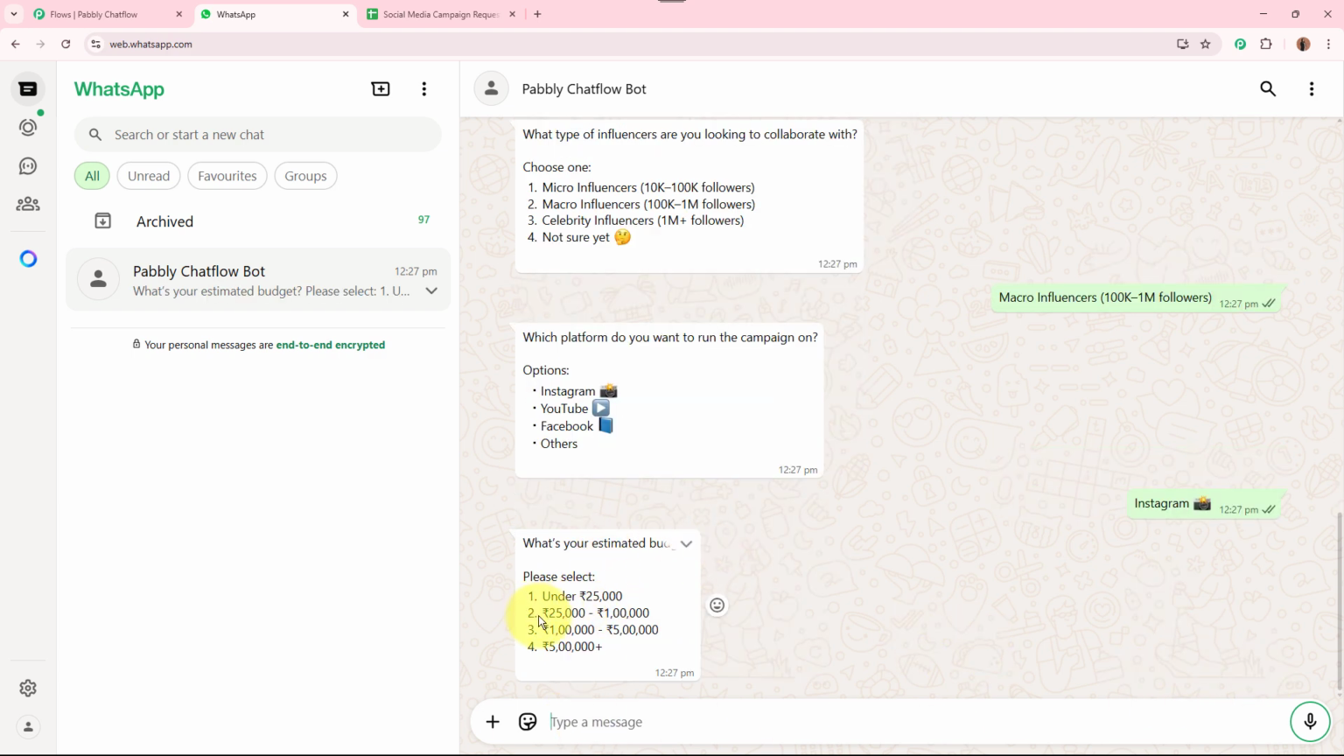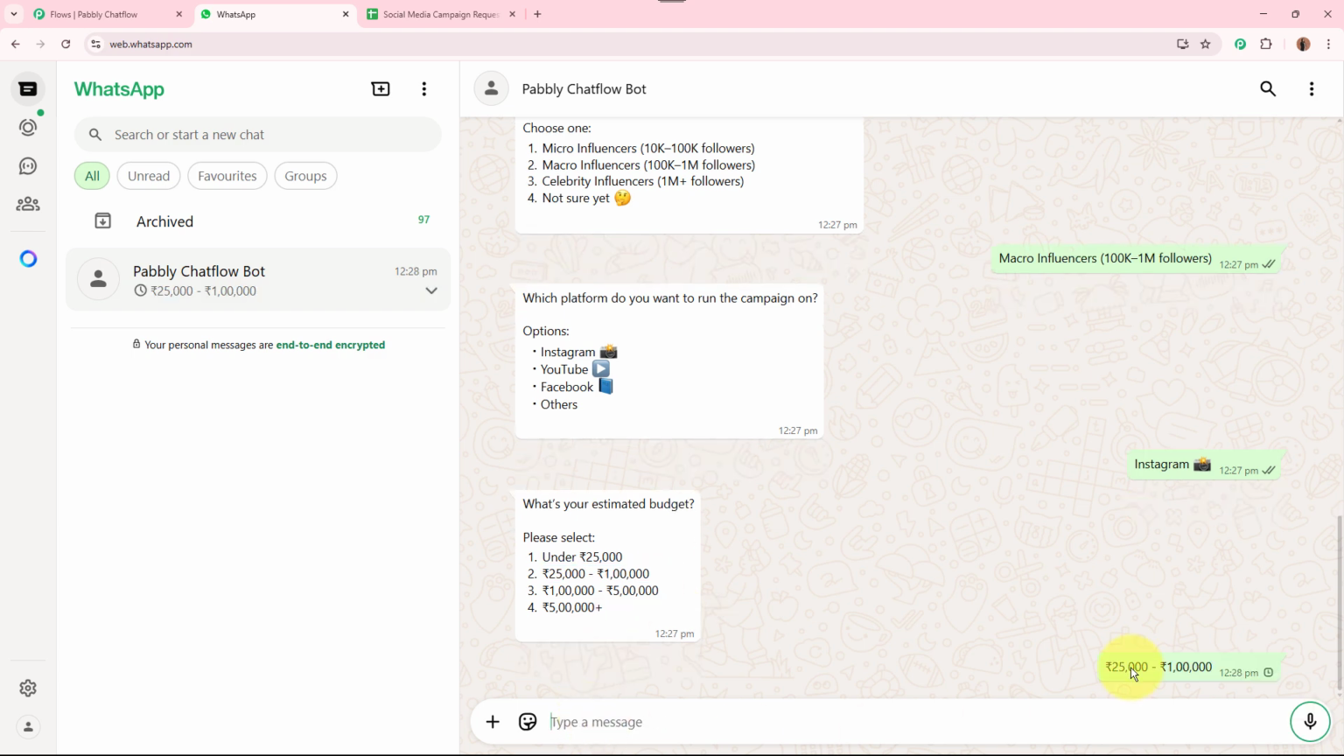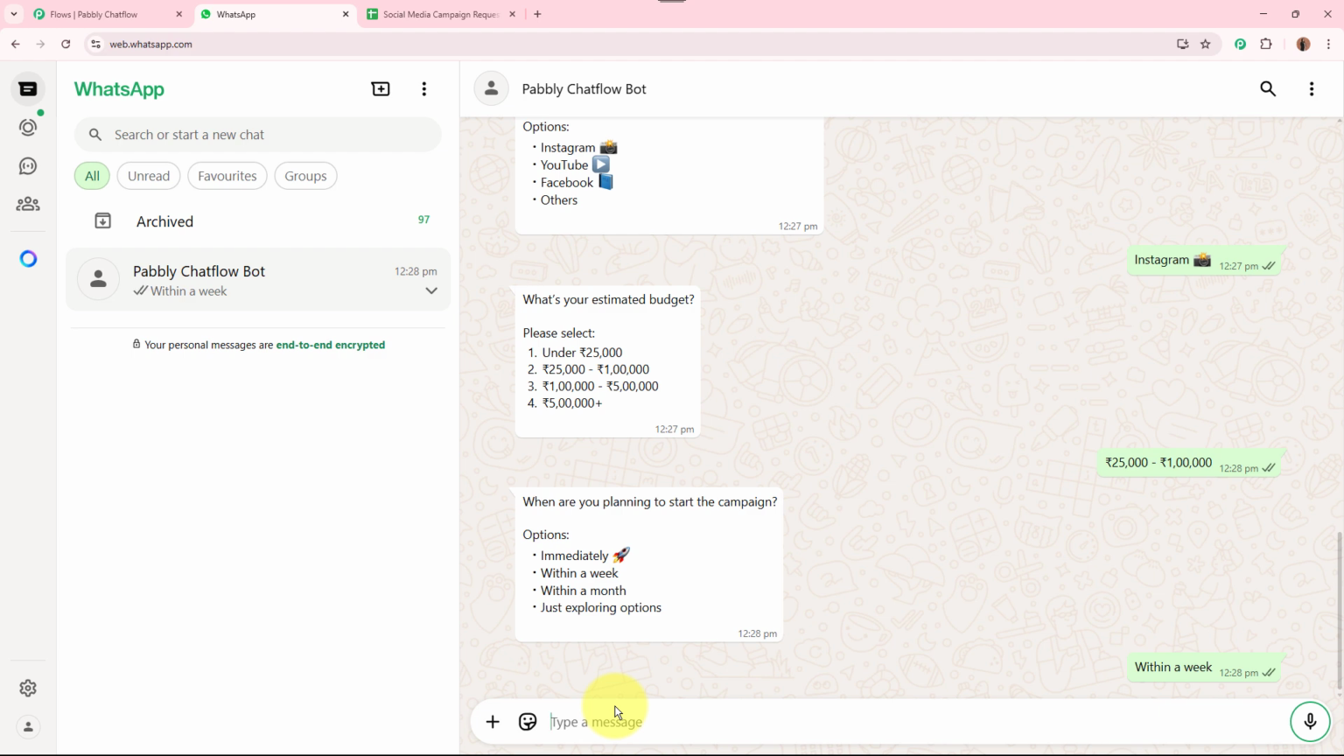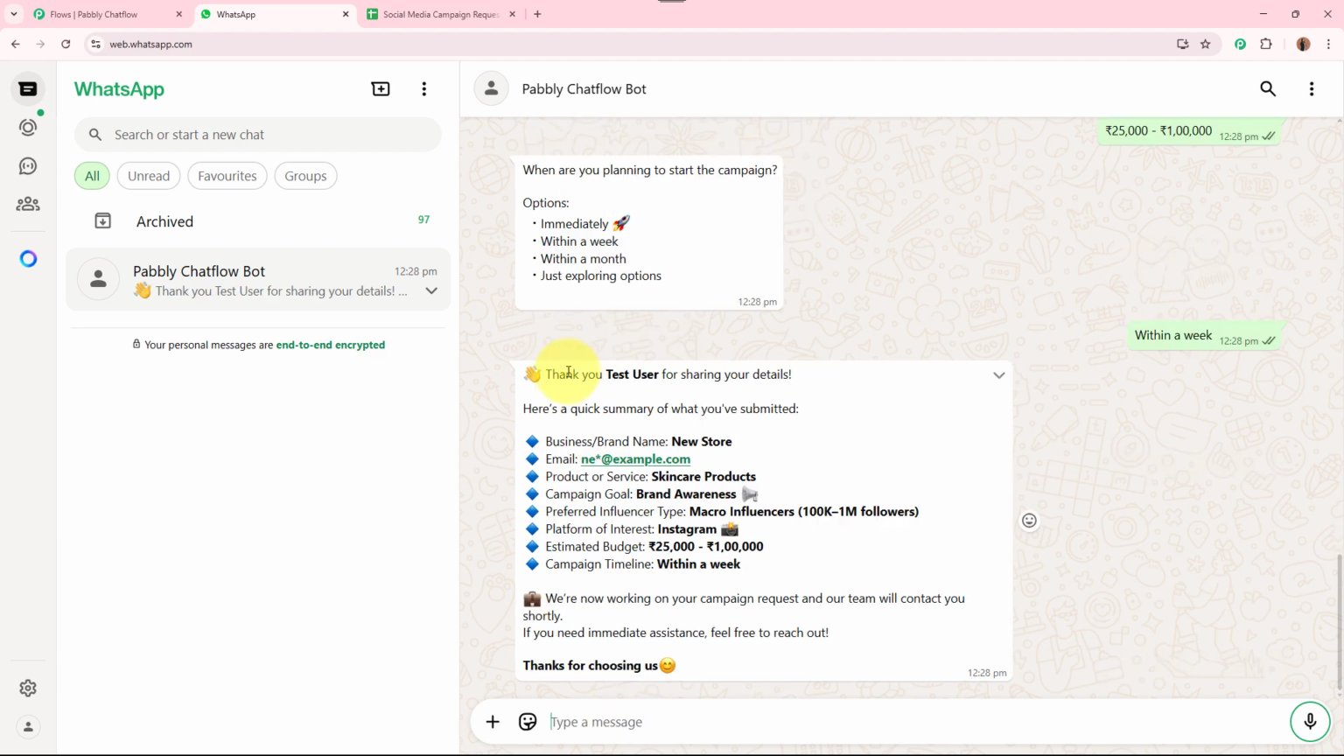Next, it is asking for my budget. My budget is between 25,000 to 1 lakh. So I'm going to send this budget to this bot. And lastly, it is asking when I want to start my campaign: within a week. So I'm going to send this message of within a week right here. And as I've done that, you can see automatically I have received this message.